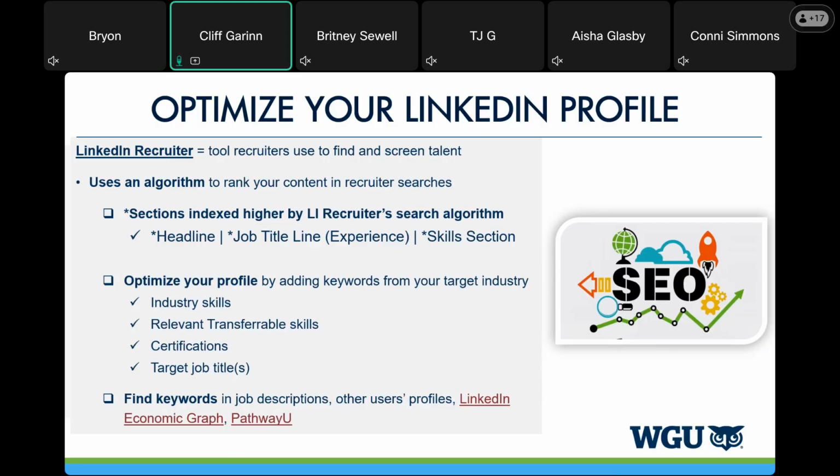Now, when we're digging a little deeper into optimizing your LinkedIn profile, there's something you want to be aware of, and it's called the Recruiter LinkedIn tool. That Recruiter LinkedIn tool is something unique that they will be using to find you. So this is like a two-way mirror. The way that you'll be doing job searching, they're going to be doing talent searching.